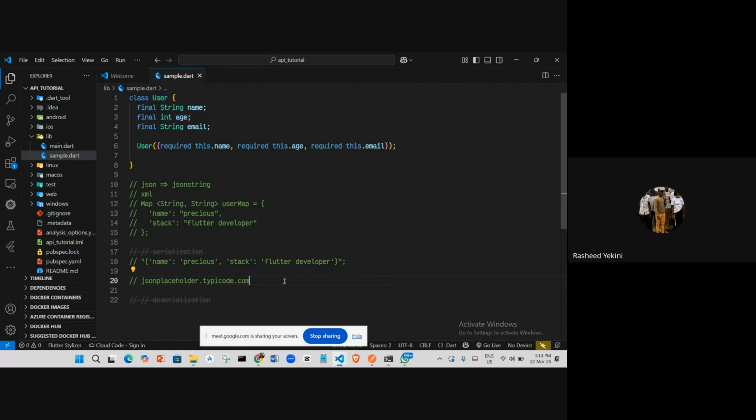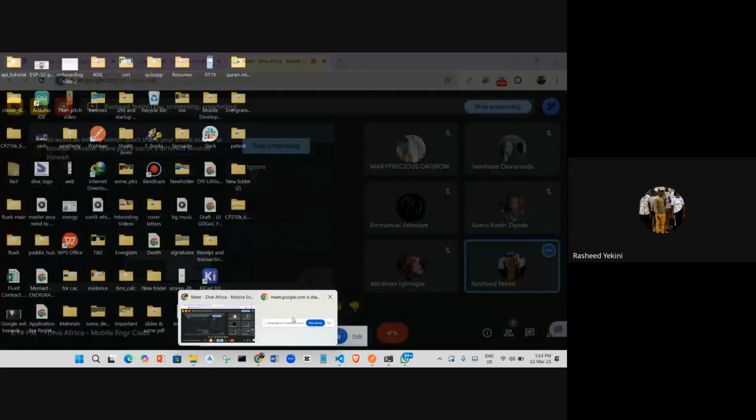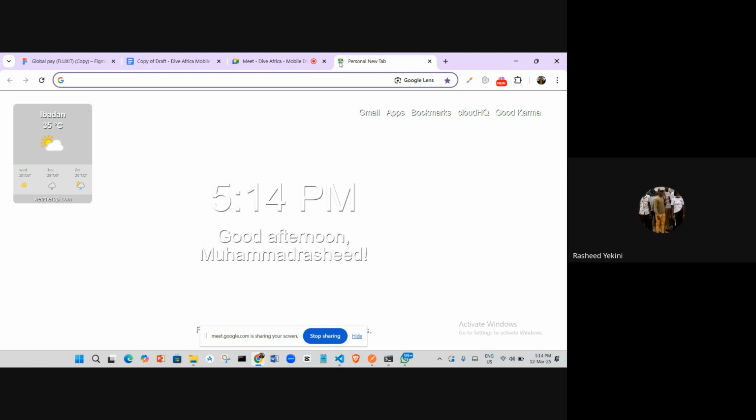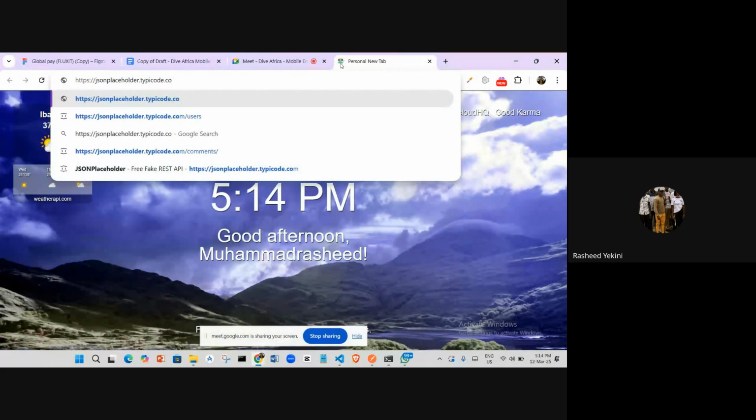This JSONPlaceholder is a REST API that contains fake data for testing and prototyping. Let's see it in action. You can also just type it in your browser to see what it's all about. jsonplaceholder.typicode.com.